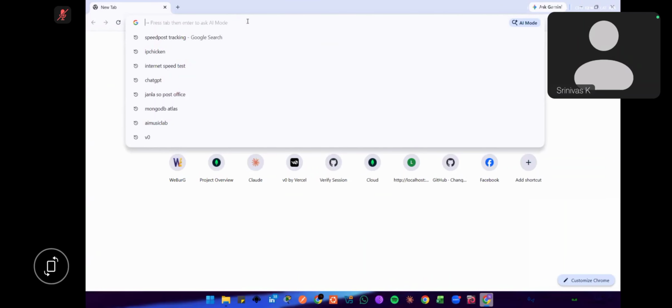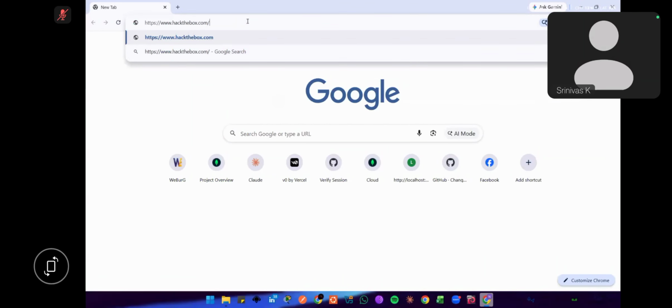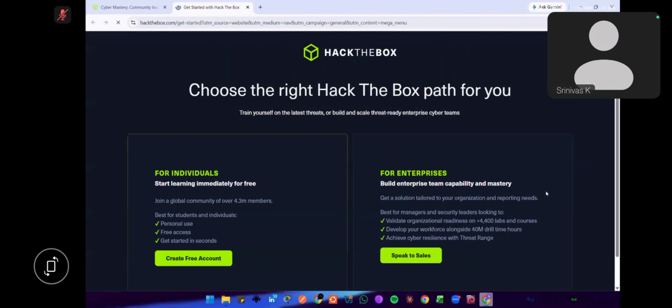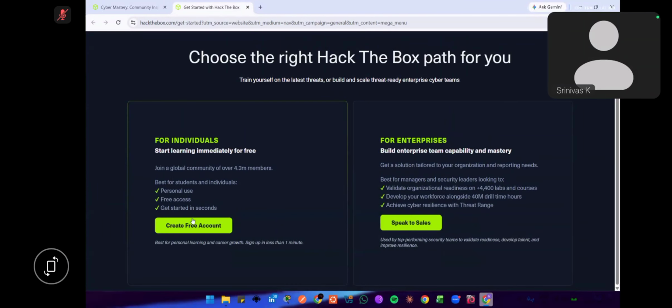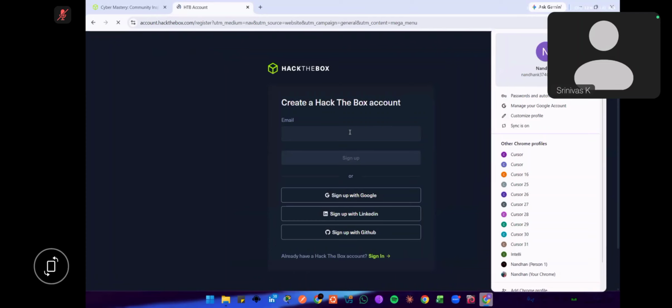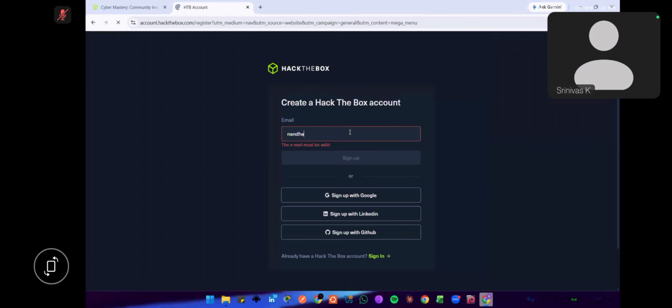Guys, for now, what you have to do is go to Hack The Box and then click get started. Here, create a free account. Either you can sign up with Google or you can simply type your email ID. I'll be going with this Nandan 374 at gmail.com.